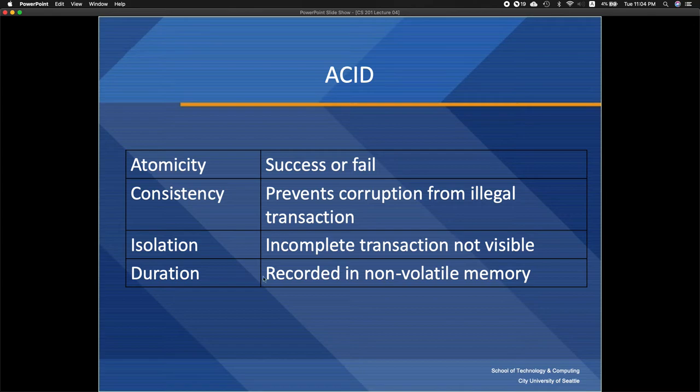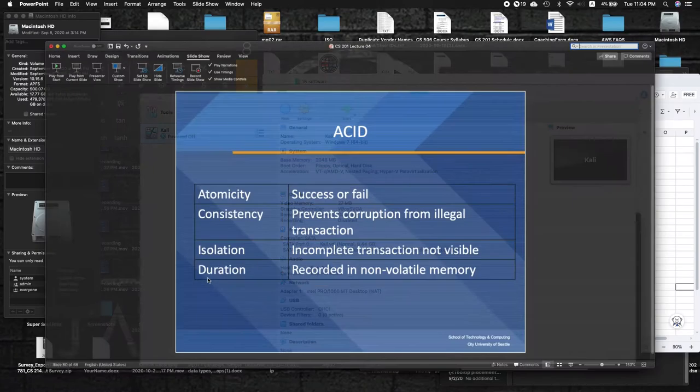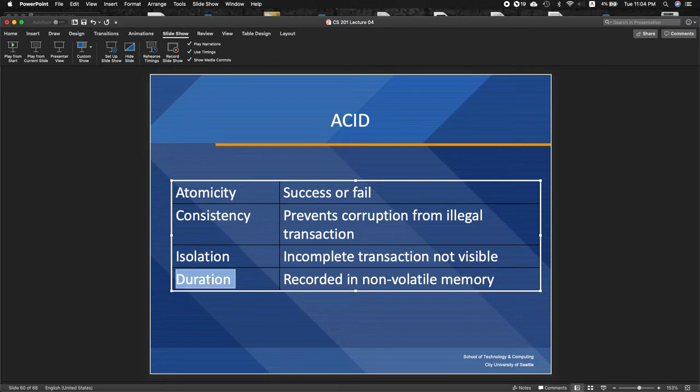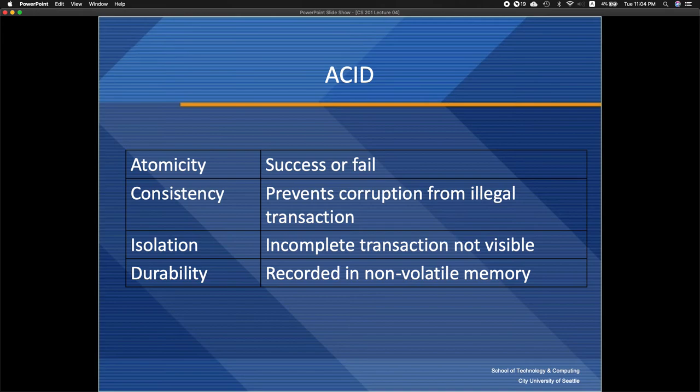Durability, or actually it could be durability, right, is recorded in non-volatile memory, right? Let me double check that because I think that's a typo. ACID compliant. Yeah, durability. This should be durability, and let's fix this now. That was a weird one. Okay, so it means that it is recorded in non-volatile memory. It means that it's recorded in the storage, right, in your hard disk drive, and not in RAM. Because the RAM, whenever you shut down your computer, it just goes away.